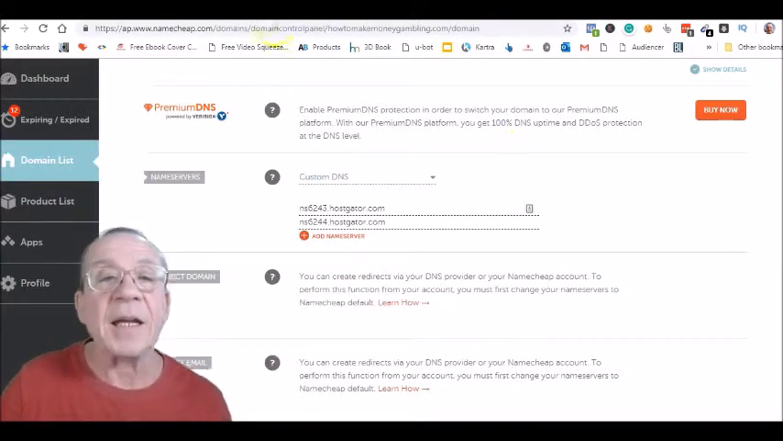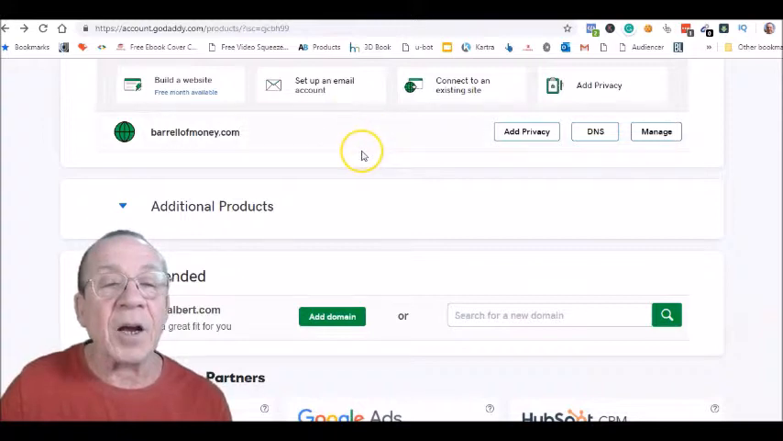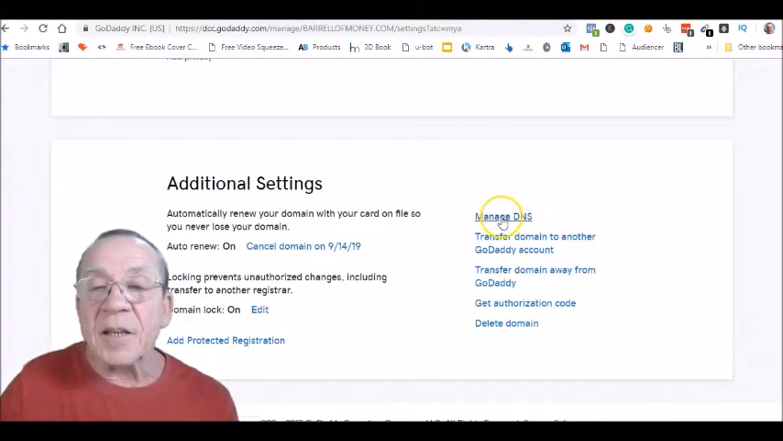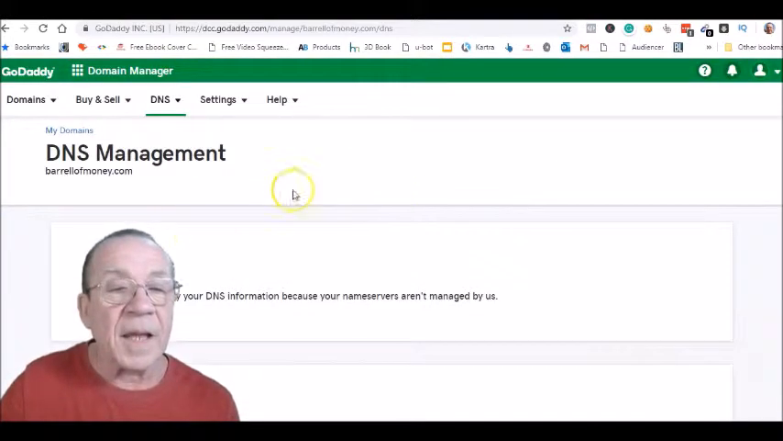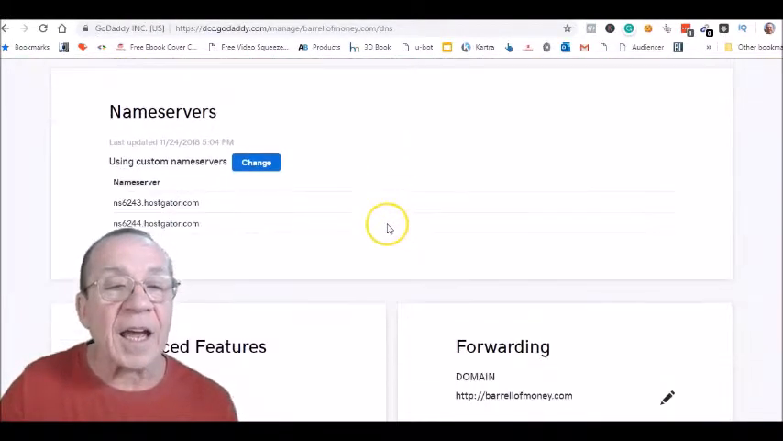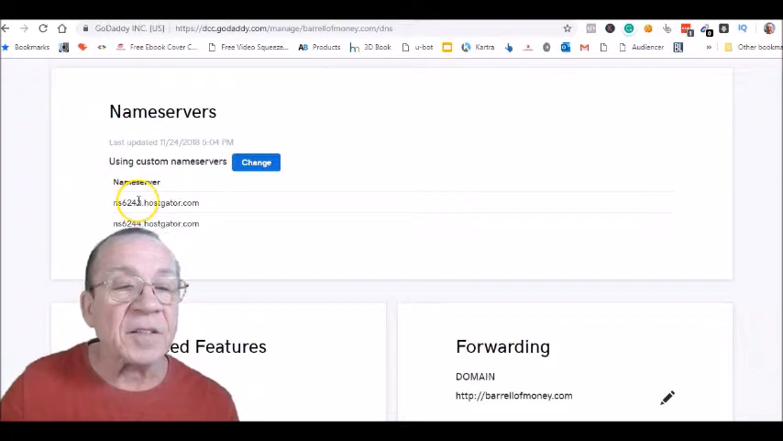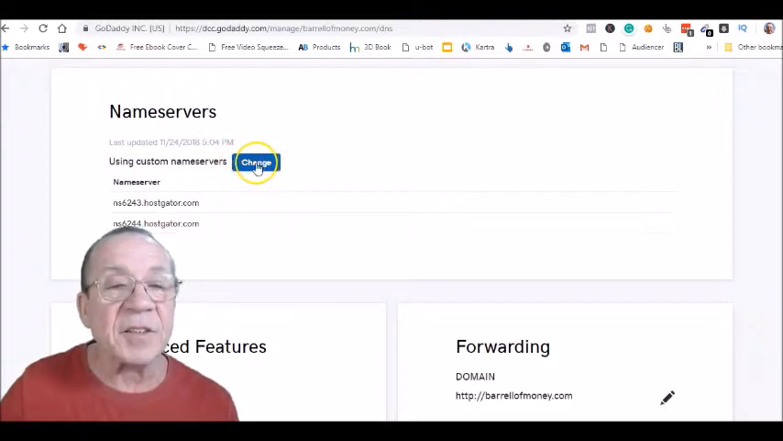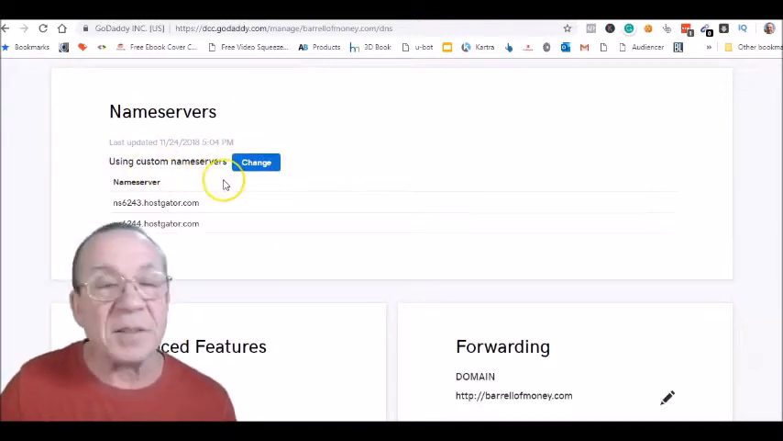It's simple as that. And in GoDaddy, it's the same thing. You click on Manage, and you click on Manage DNS, and it's going to say we can't display your DNS because I have my name servers, again, pointed towards HostGator. Same thing, 6243, my primary and my secondary name server there. And whenever you want to change that, you just click on Change using custom name servers. It's as simple as that, folks.